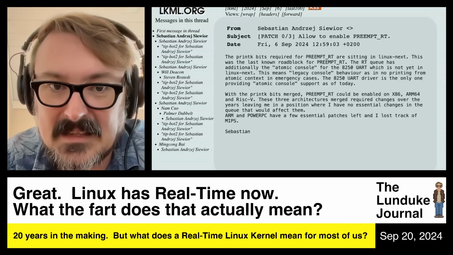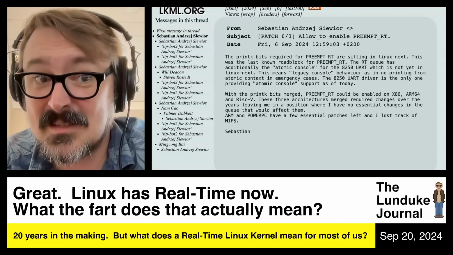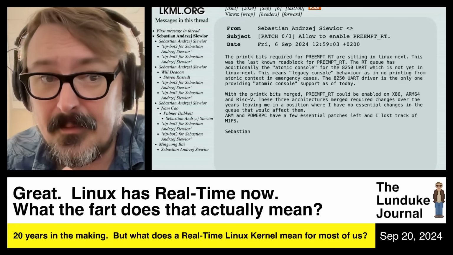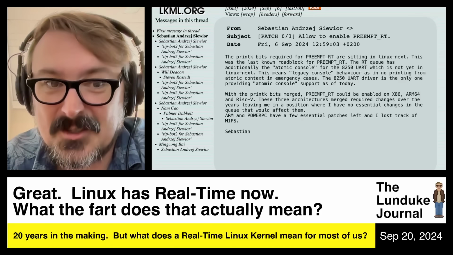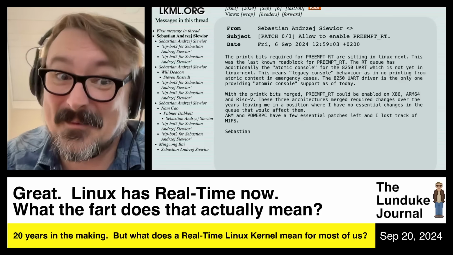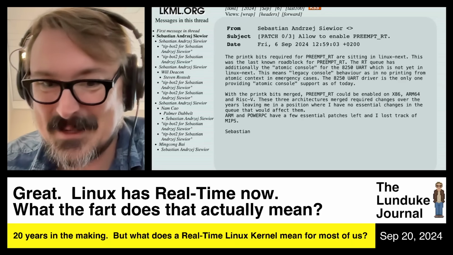ARM and PowerPC have a few essential patches left. We do not have real time on ARM yet. And I lost track of MIPS. So we don't have real time on MIPS or PowerPC."